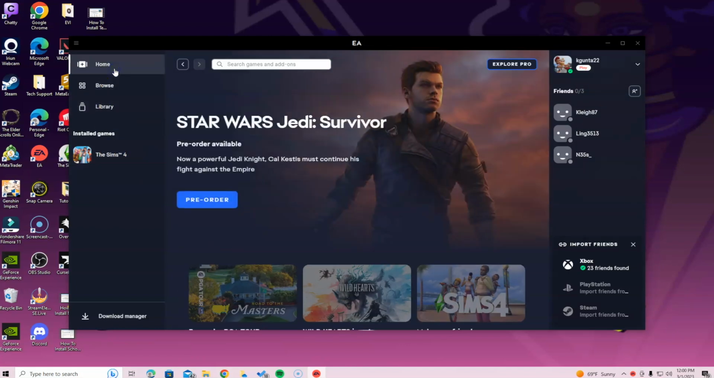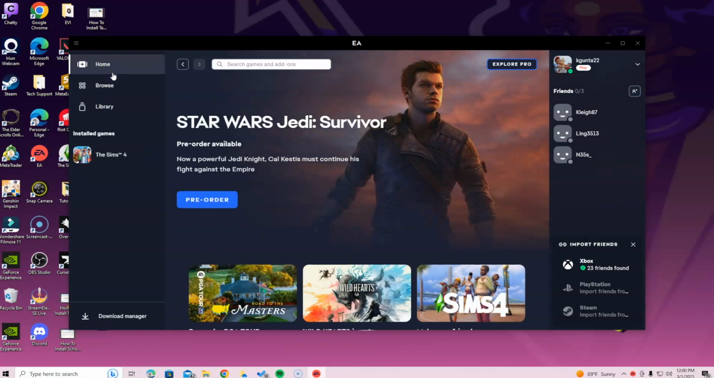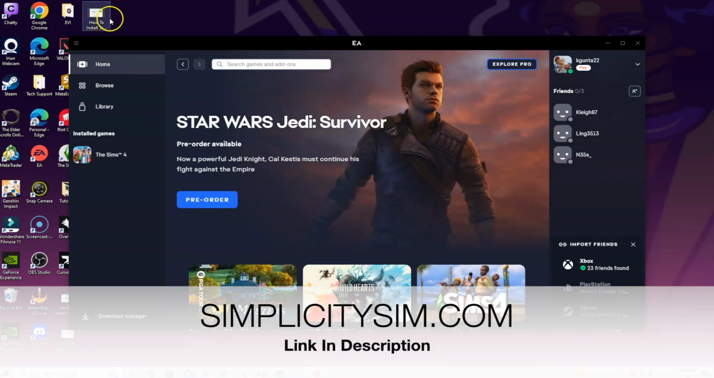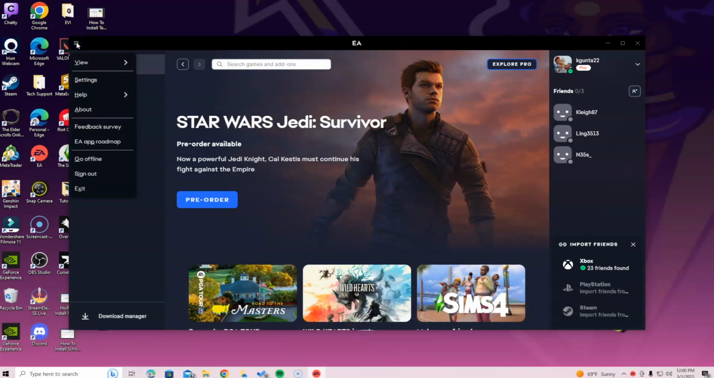I have had some people ask how exactly to play Sims and operate your mods when you're in the EA app. So I want to show you guys how to do that, because you can still do the same thing we did with Origin with this app.